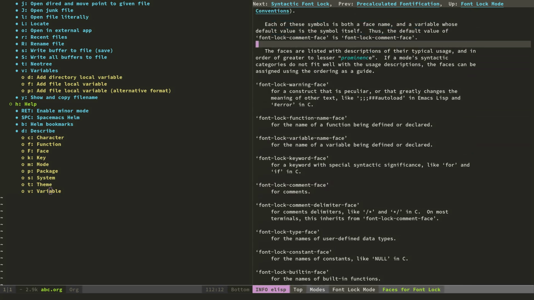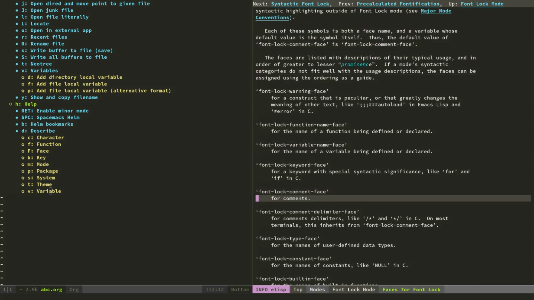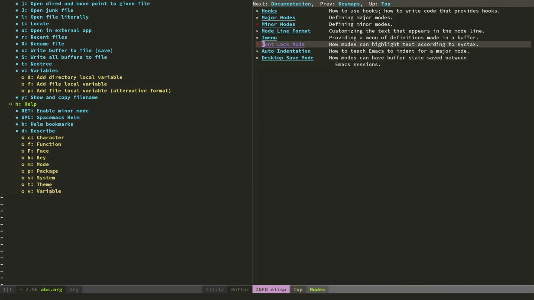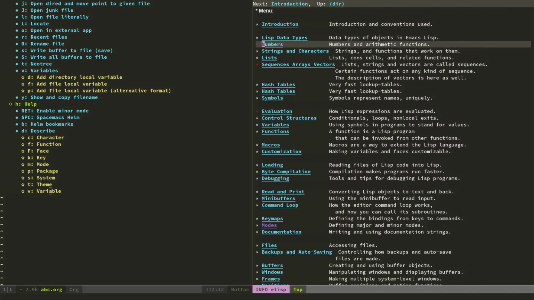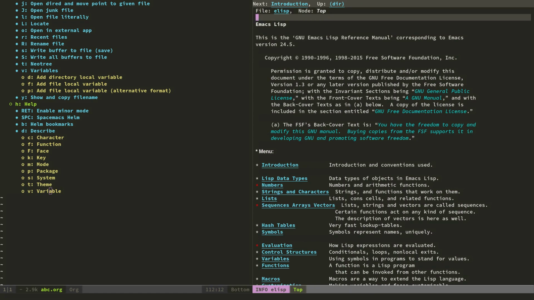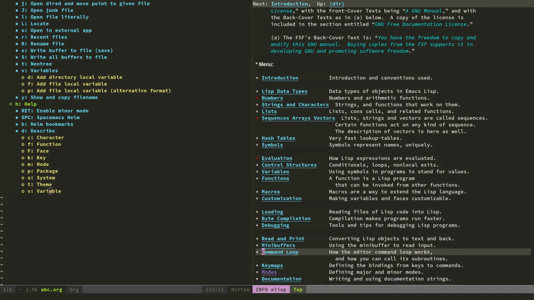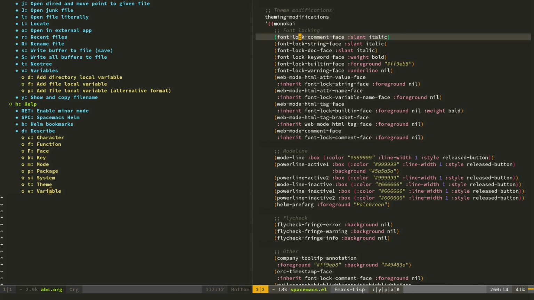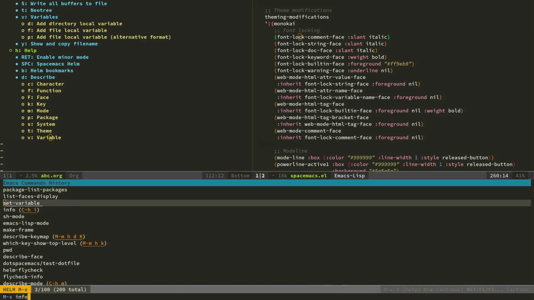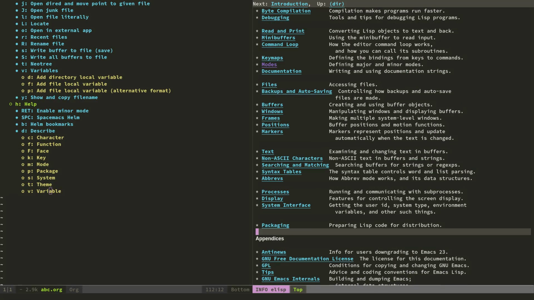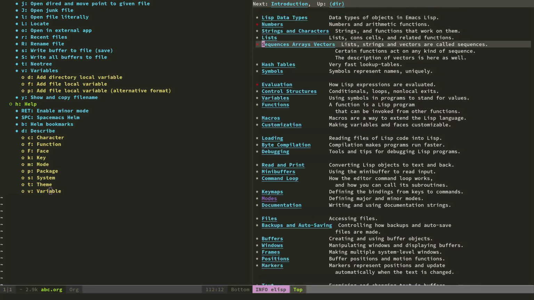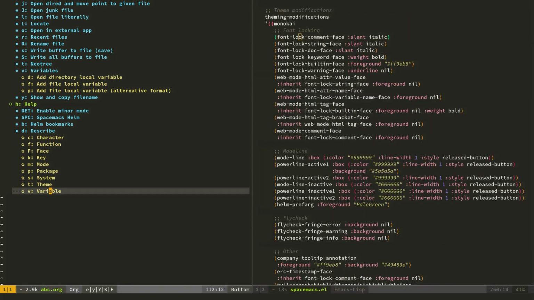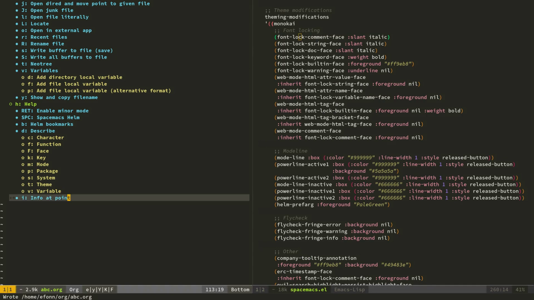And info is that's a whole different beast, really. And I don't think I will spend time to describe info for you. You can basically do space colon info and have fun and see where it takes you. There's a lot of information here. It's basically the entire Emacs manual on your computer, which you would otherwise find online. Info at point.